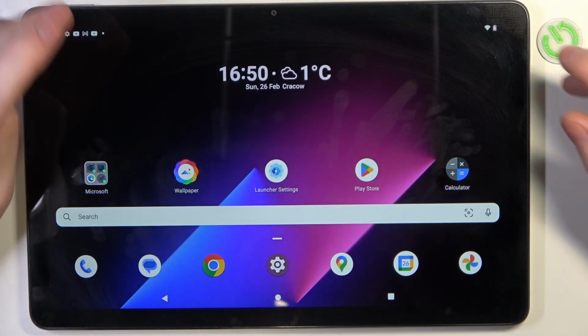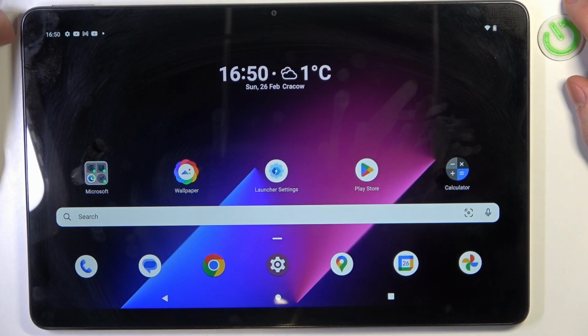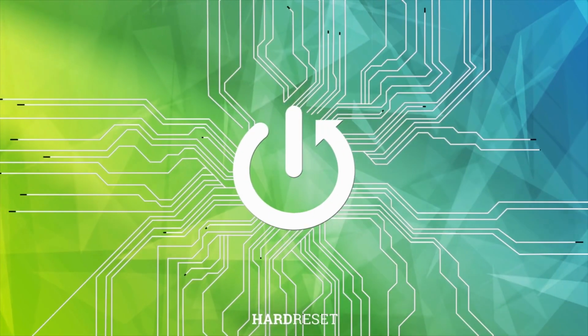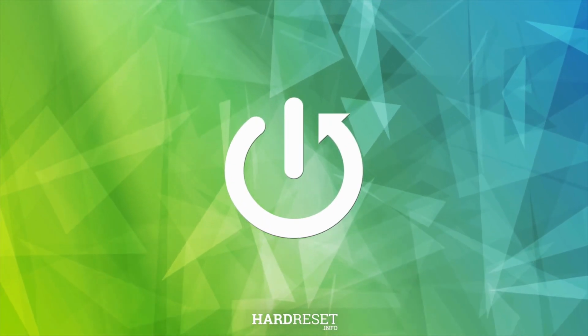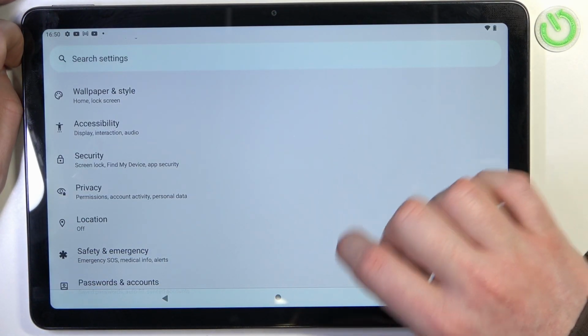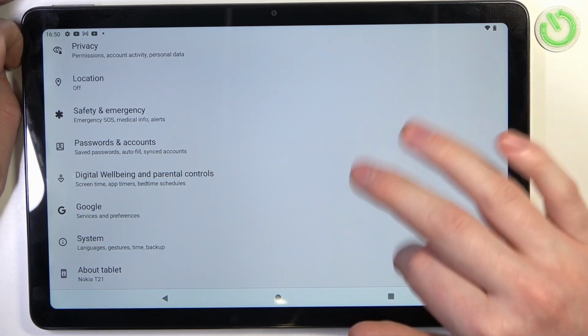Hello, in this video I want to show you how to take a full page screenshot on Nokia T21. So to do this you will need to open any app that allows you to scroll down. In this case, let's go for the settings.